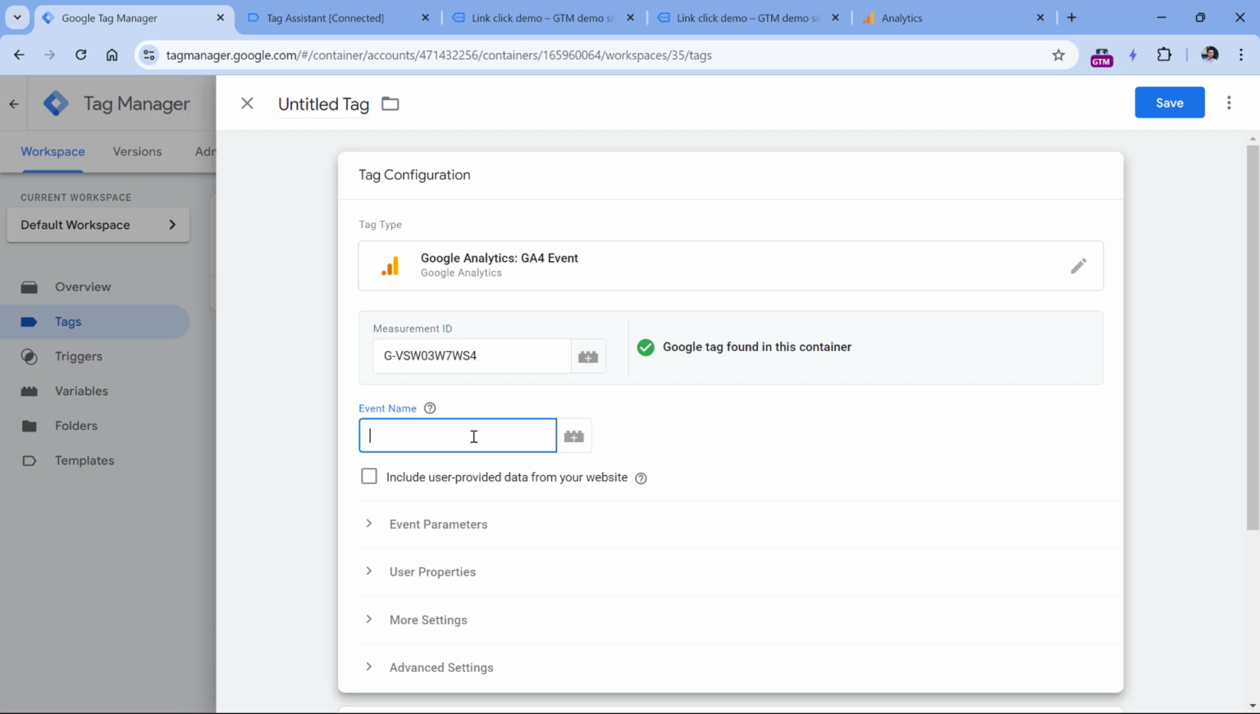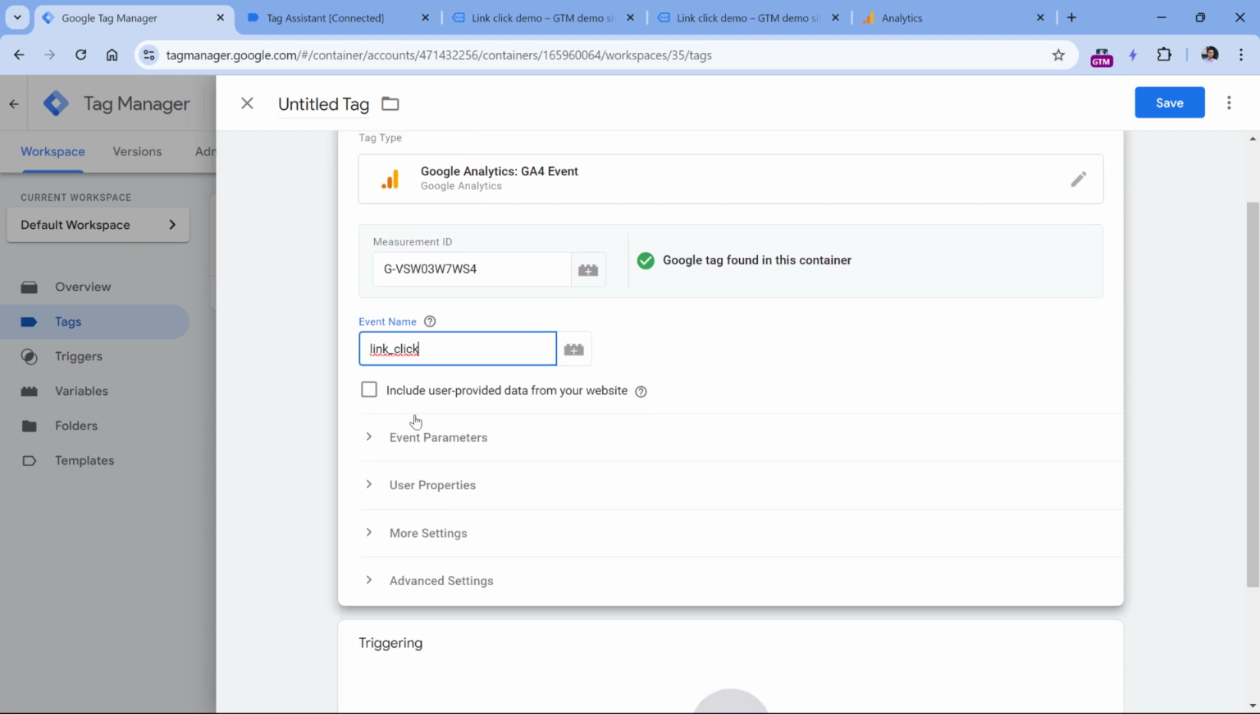Then the event name. We can name this whatever we want. For example, link underscore click. Then the event parameters, because just sending the link click is not enough. We want to send some additional data. What was the link that was clicked? What was its text? What was its URL? So we can do that with event parameters.